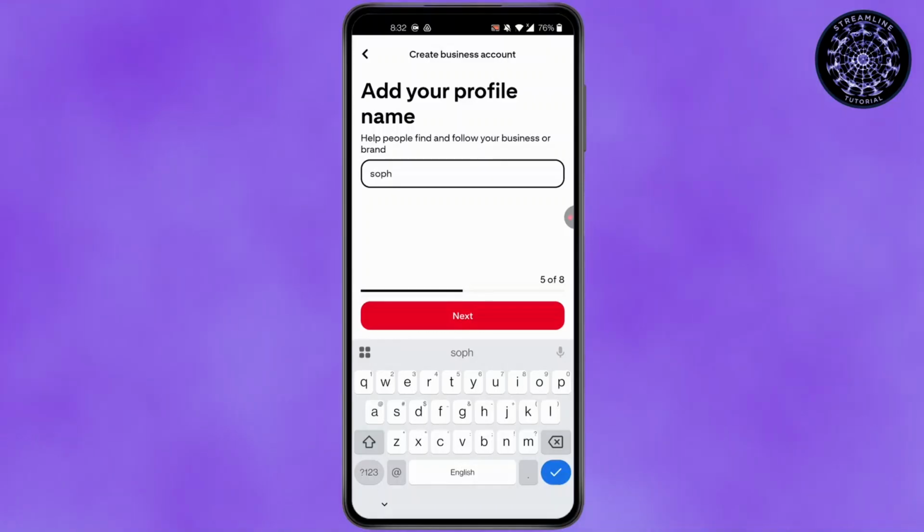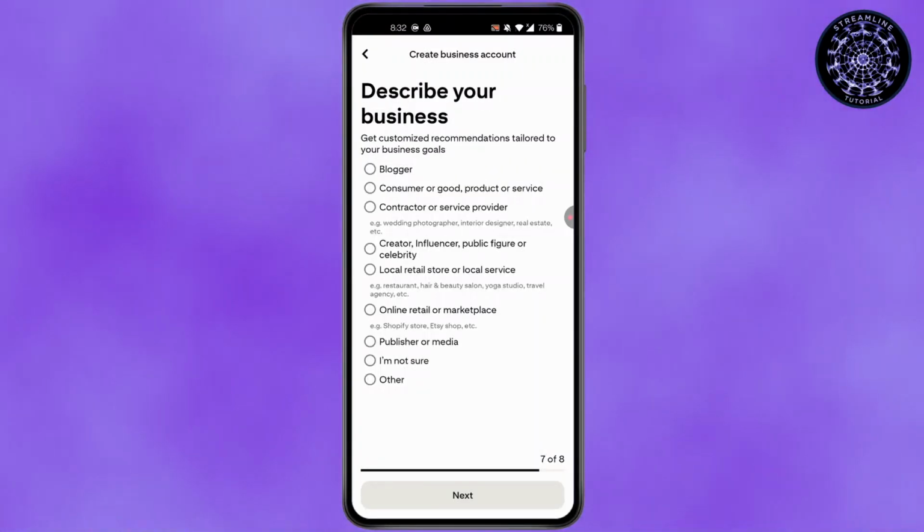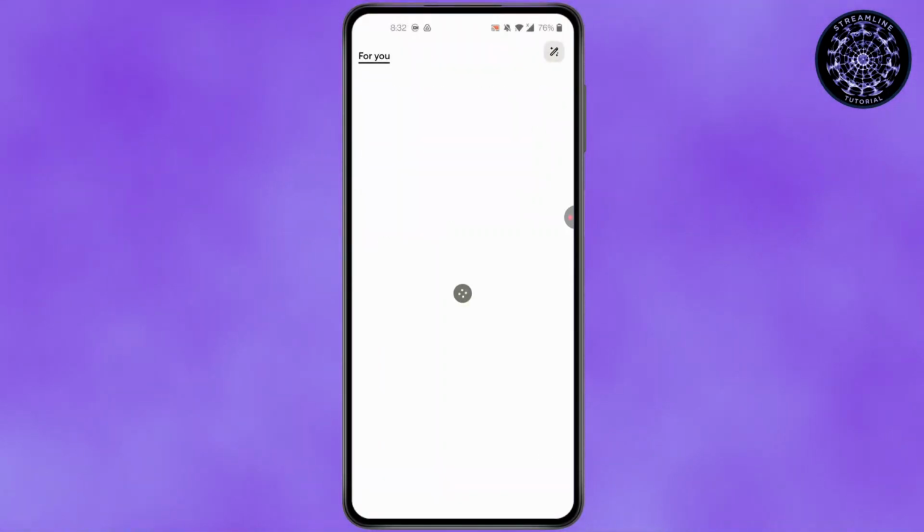After that, you will need to add your website. If you don't have any website, click on No Website Yet. Then describe your business and then press on Next at the bottom. Then, would you ever run Pinterest ads? Click on I'm not sure.